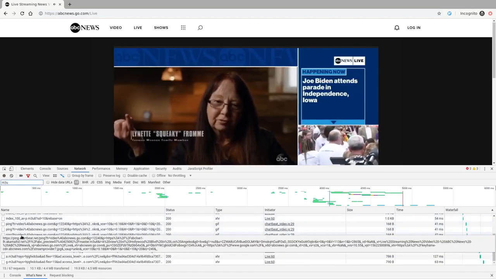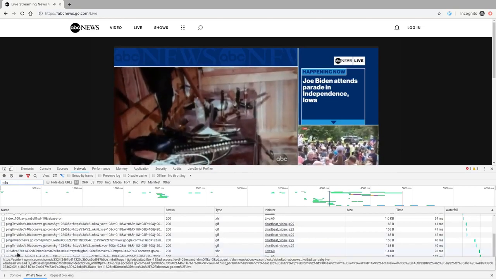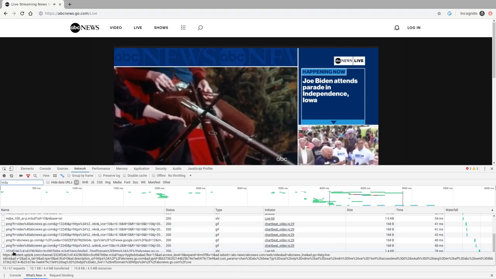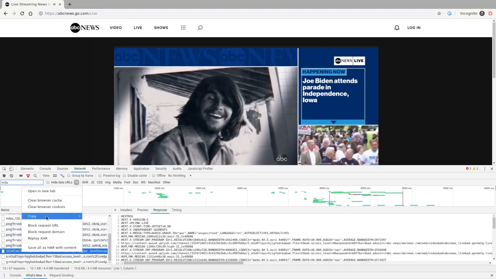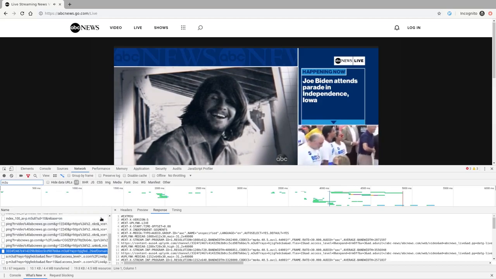We're going to find the first one. These pings are just to ping the server. So I'm going to go to the first one after the video loaded that isn't a ping, which would be this one. And if the one that you click first doesn't work, try another one. I'm going to right-click and say copy link address.